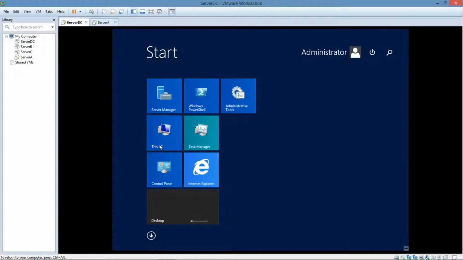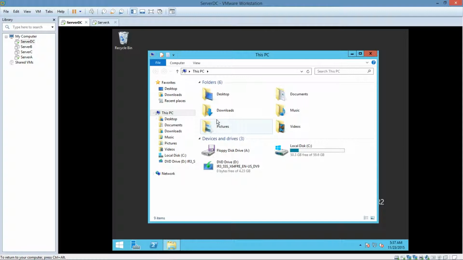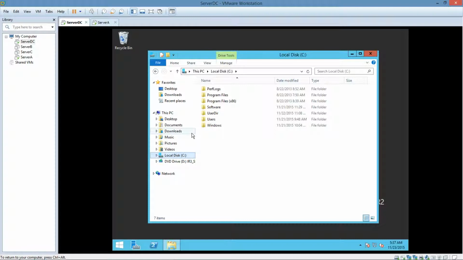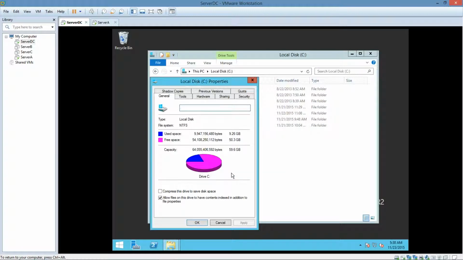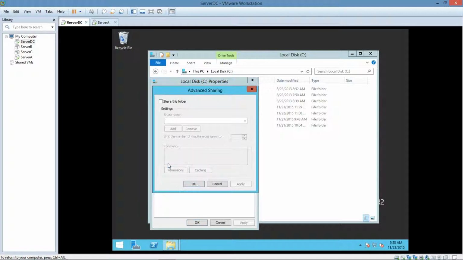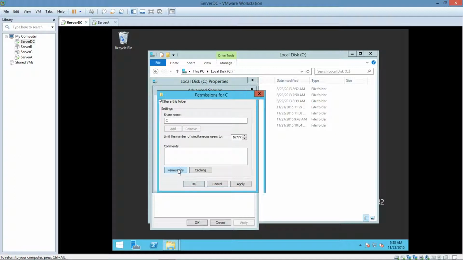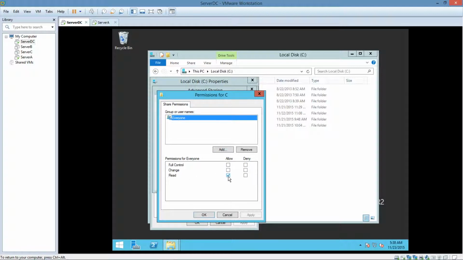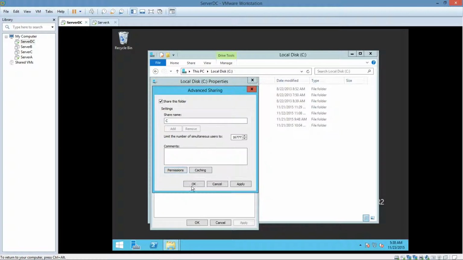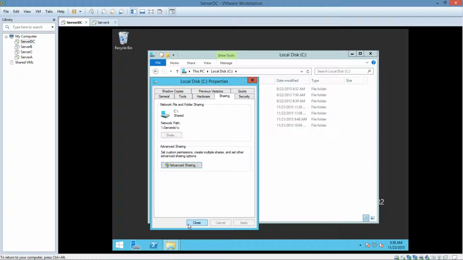First we're going to go to start and go to this PC, and we're going to go to the C drive, and we're going to click on the software folder and right click and go to properties, and we're going to go to the sharing tab, and we're going to go to advanced sharing, and we're going to share this folder, and we're going to go to permissions. As you can tell, we have read permissions, so we are going to click OK and click OK and close.